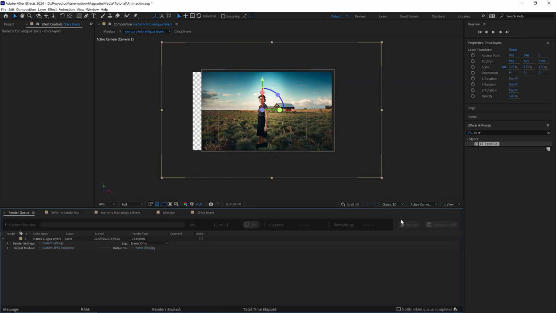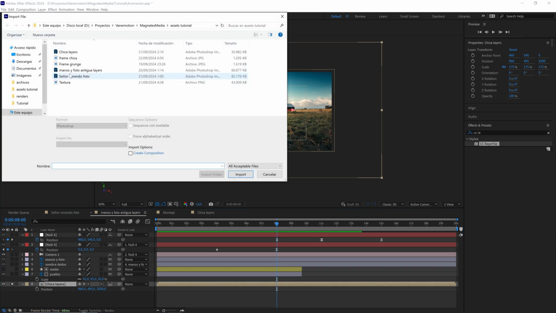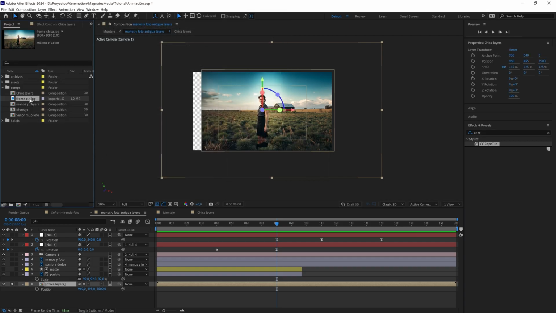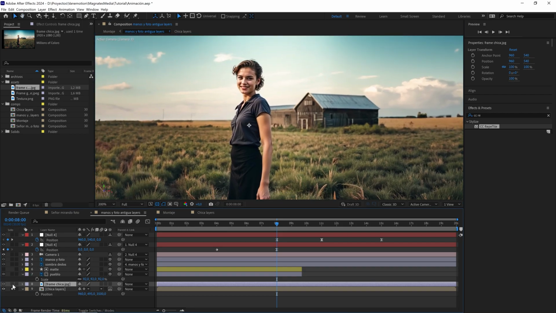And render. We come back to this file, import composition, and we are going to bring the frame of the girl that we just saved, which by the way we are going to put in the assets folder, and now we are going to put it right above the composition, and if you look, it is the same. There is no difference between this frame and the Chica layers composition.